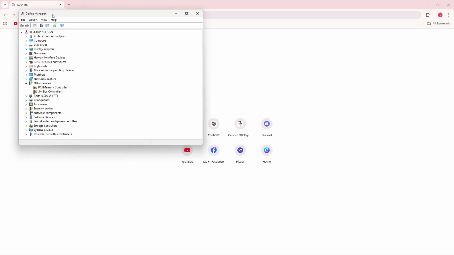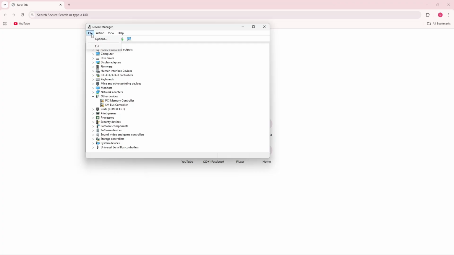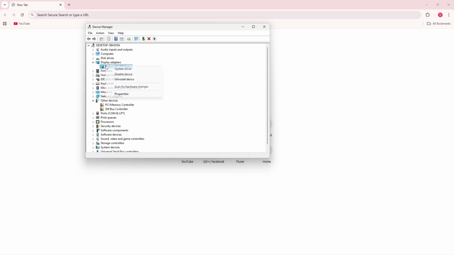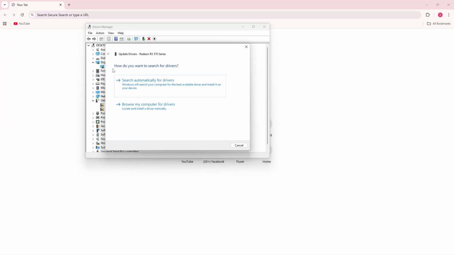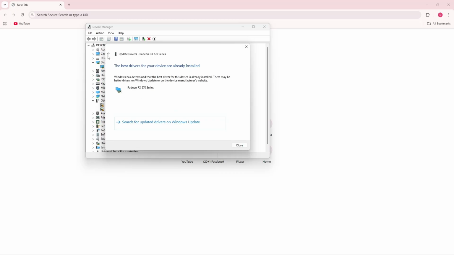And now, once you are here guys, you could just simply go for the display adapters over here and you should be able to see your GPU drivers. Right click on it and make sure to select update driver. And here you could just simply search automatically for drivers. So it will find the latest version. And if there are any updates, you should be able to download it over here.